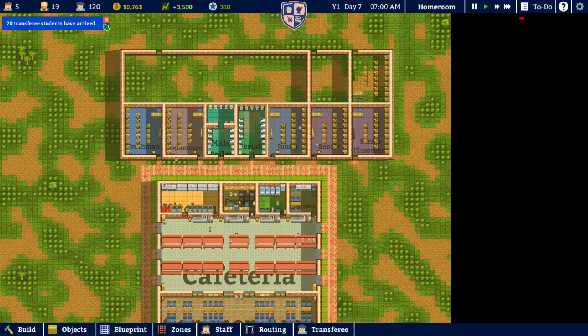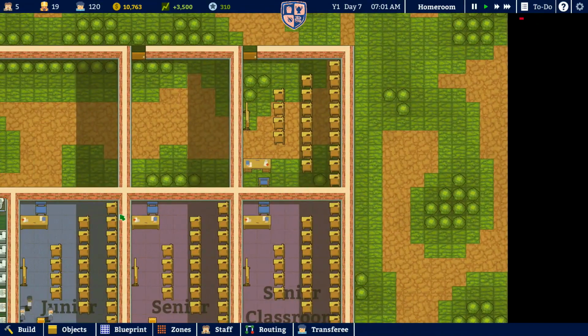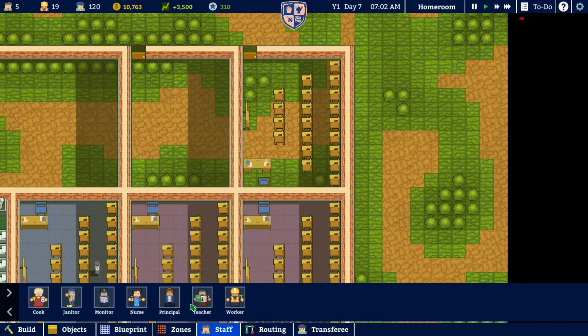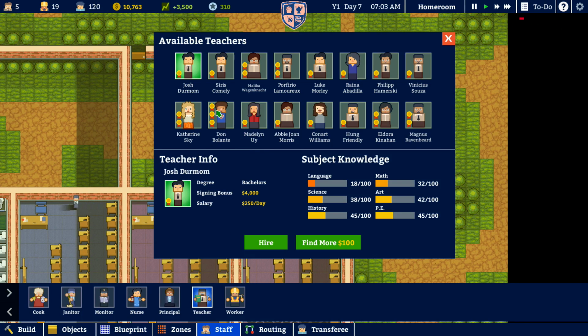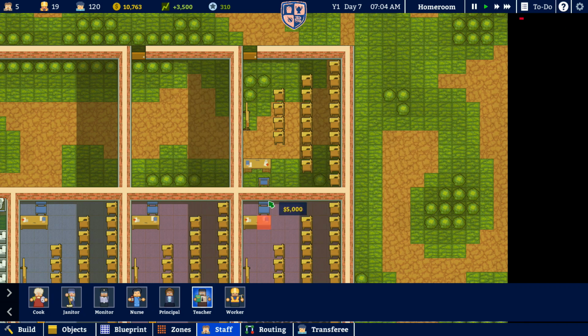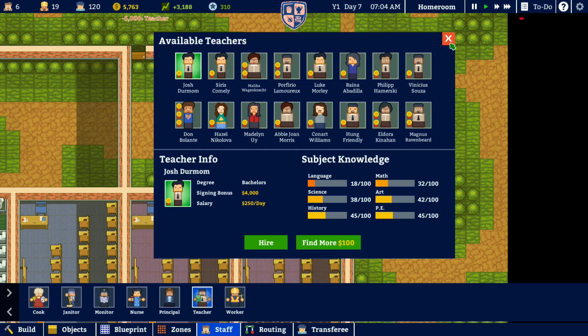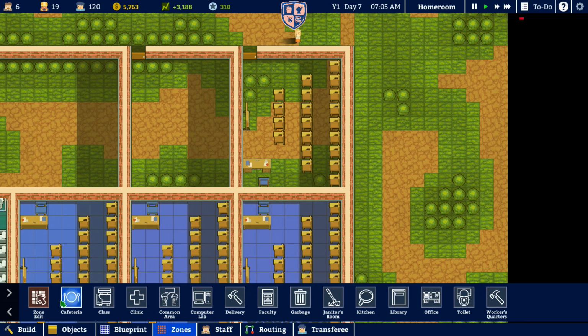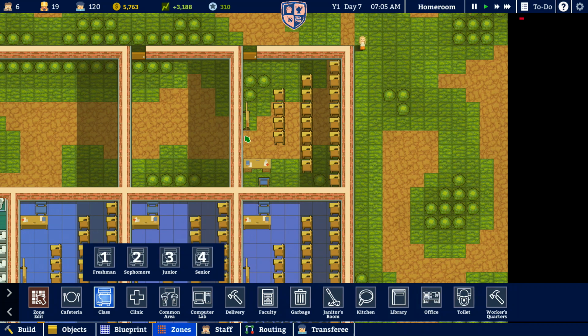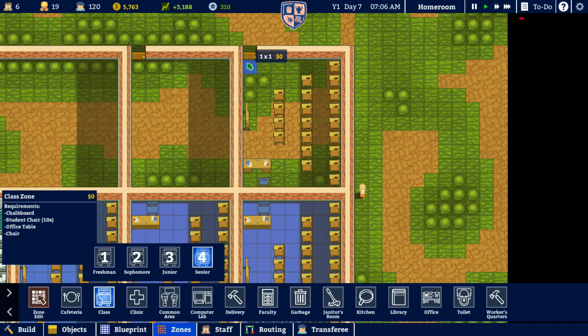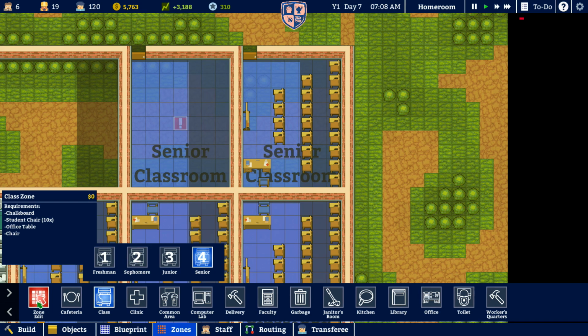20 transferee students have arrived. That's another 10 grand in the bank. We can now get our classroom done. Fantastic. So let's get staff, teacher, you can go there. We'll say zones, class, senior. Job done. We'll make that senior as well whilst I'm here.